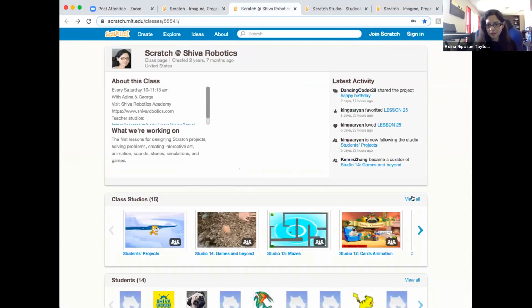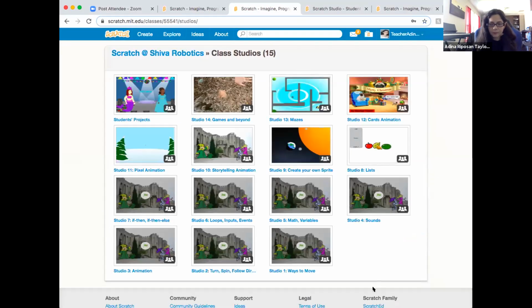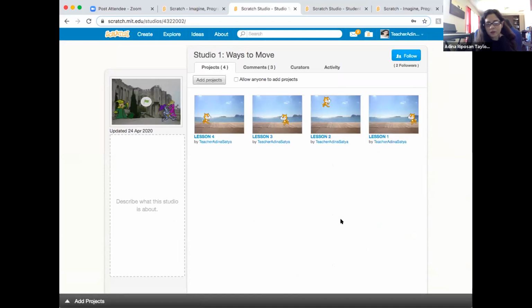the class and I'll open all the studios here, class studio view all. And I'll open studio 1 ways to move, if you see at the bottom there. Now, I advise you don't think it's boring, because there are some tricks and tips that you need to learn, even if you can already do some animation or cards.